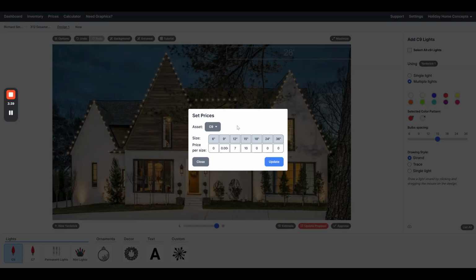Take your normal cost per foot, divide by 12, multiply by 18 or 24 or 36, whichever spacings that you are going to need. If you don't sell any of these other spacings, just leave them as 0. No worries on that. Same thing for pretty much everything else. C7s, your mini lights are a little bit different, so you're going to want to put in 0.00001 for all mini light measurement items. We'll explain that later though.